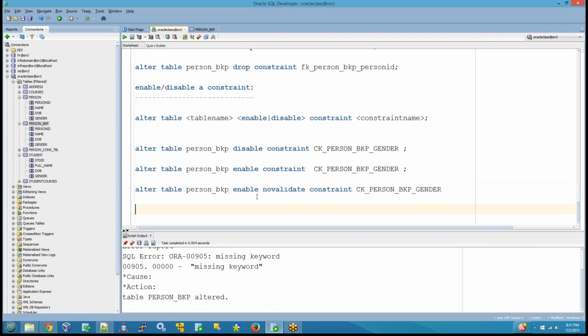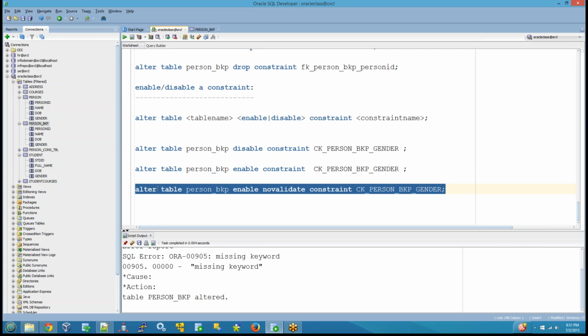What does ENABLE NOVALIDATE mean? It means Oracle will not check the constraint for existing data. It will validate only the new data. Everybody is clear? If anybody asks you, I have existing data but I want to create a constraint that should validate only the new data, not the existing data.